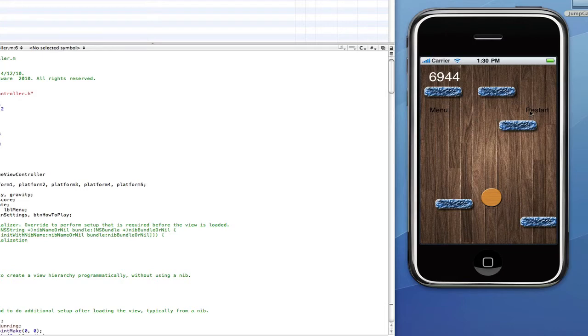Now this is what I need to fix. If I click restart, the ball, or the wooden plank I created very quickly in Photoshop, falls down and dies straight away. I have fixed the score. I reset the score. You click on the menu, it brings you back to the menu. You can click how to play and settings. I have not yet implemented those either.